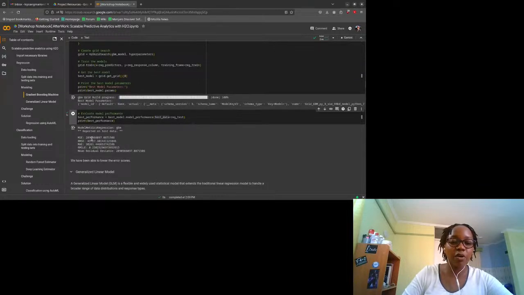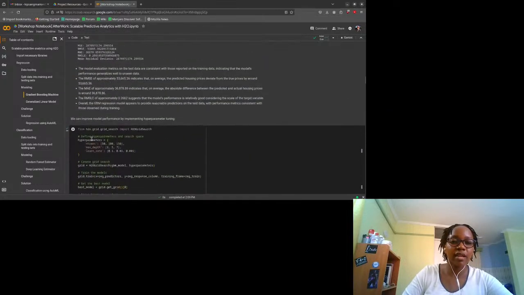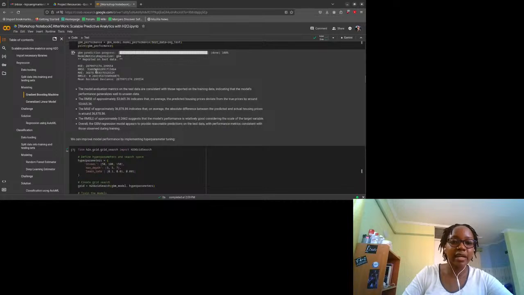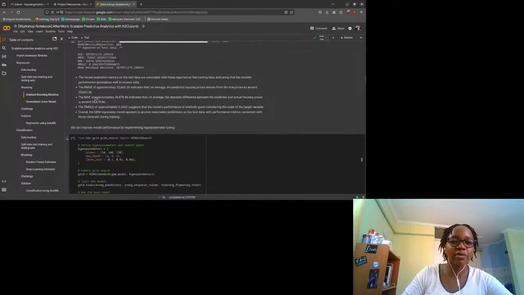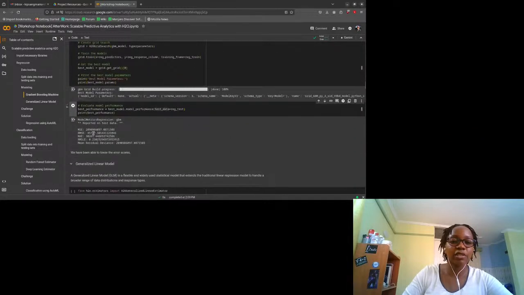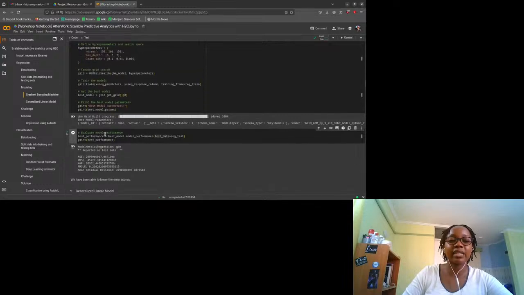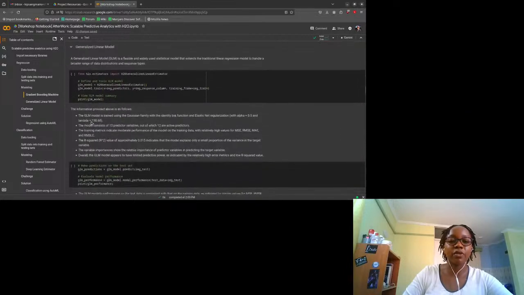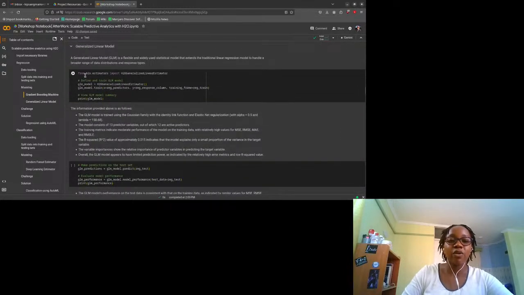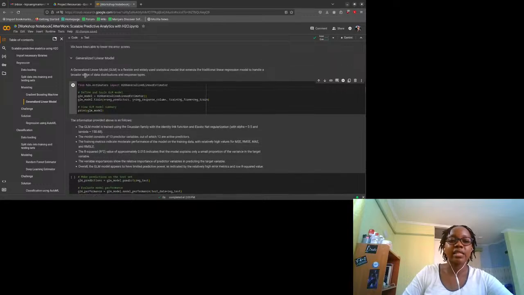As we can see, if you compare this to the outcomes up here, you can see that the root mean squared error has dropped from 53,665 to 44,727. So we have been able to lower the errors, which means that the hyperparameter tuning has worked and has actually improved the performance of our model. Now we will move to the generalized linear model.